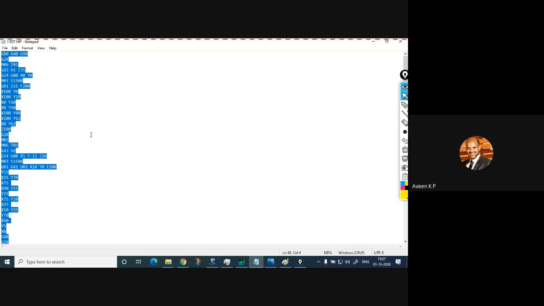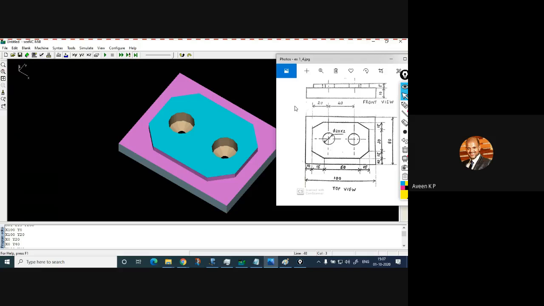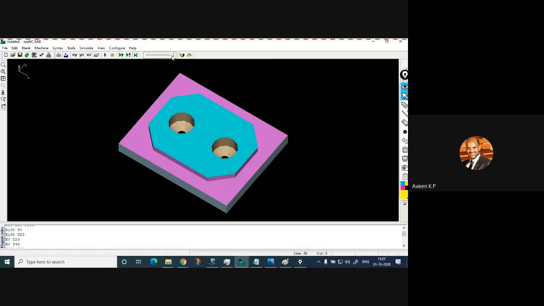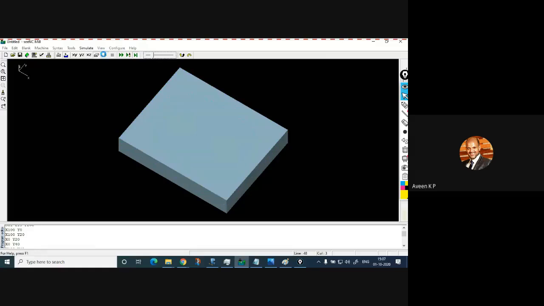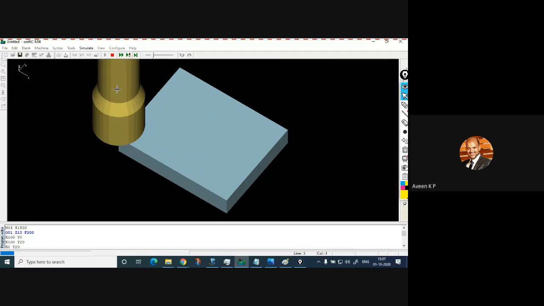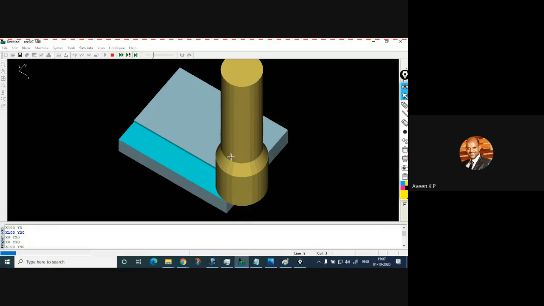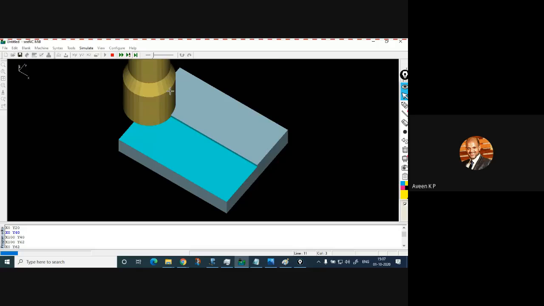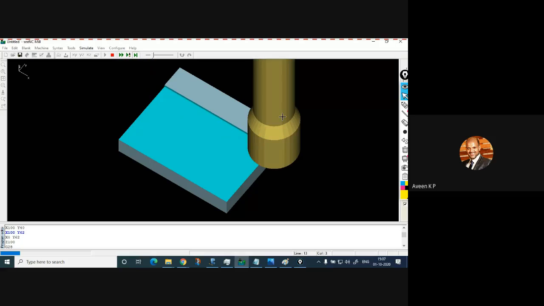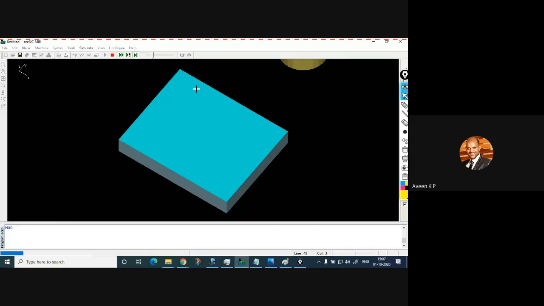We will discuss how to write it. A total of 3 operations are involved here, starting with facing. So please check. I will run the simulation again. This is the first step, facing. You need to get the tool and see the cutting path, the movement. It is a 40 mm tool and it has a particular cutting path. That will be defined with the help of coordinates. You will define the coordinates.